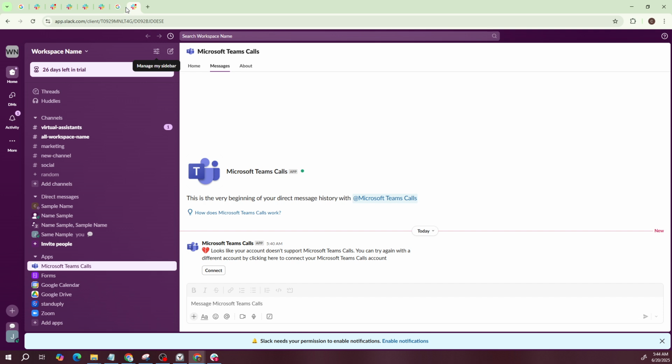to functionality issues. Once the installation is complete, the Team Calls integration will appear under the Apps section in your Slack sidebar. This immediate feedback means you've successfully added the integration and it's ready for use. You can now enjoy seamless meeting scheduling and calling capabilities between Slack and Microsoft Teams. This integration is particularly beneficial for teams who use both platforms, streamlining communications and improving productivity.